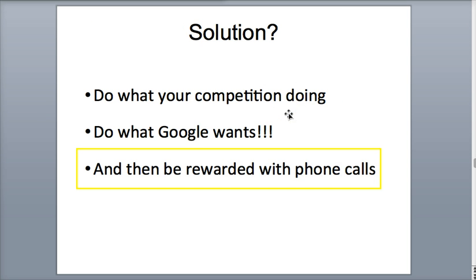Okay? Solution. The best way to rank is to do what your competition is doing, because Google put them there for a reason. So you want to copy what they're doing in just the right way, and then Google is going to reward you. Essentially, if you do what Google wants, they're going to put you in those positions. They're going to put you in the places where someone searching for a roofing company in San Antonio will see the top 3 spots, okay? And once you're there, you're going to be rewarded with phone calls.